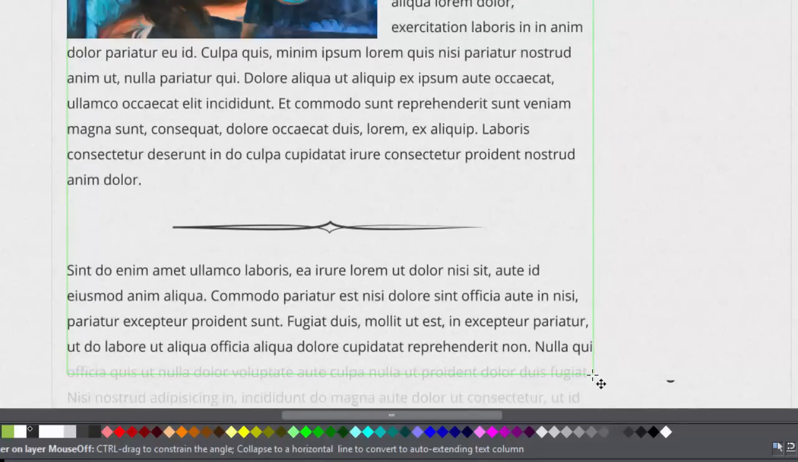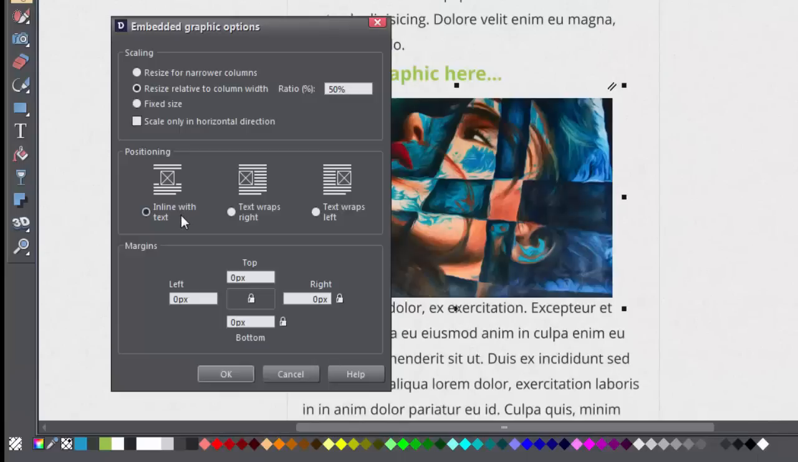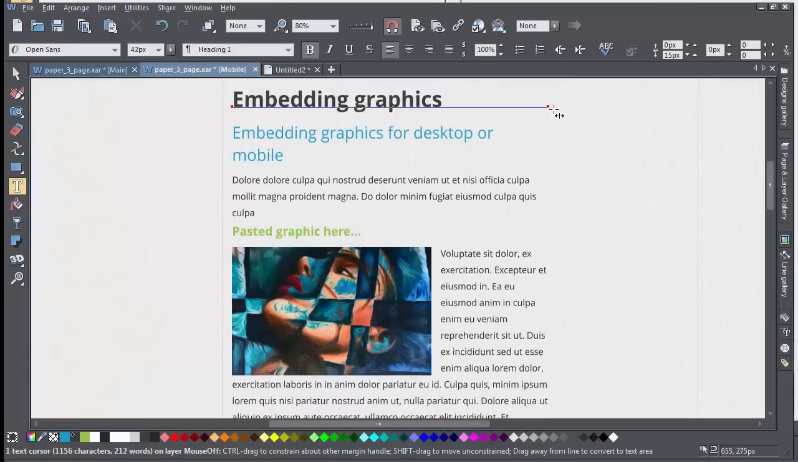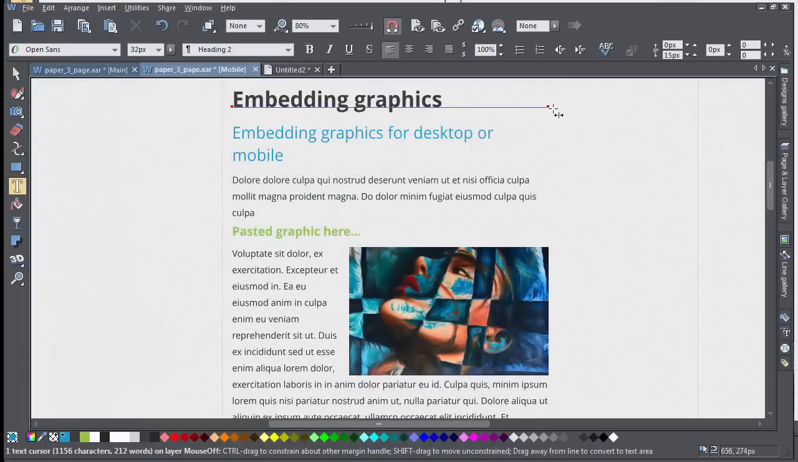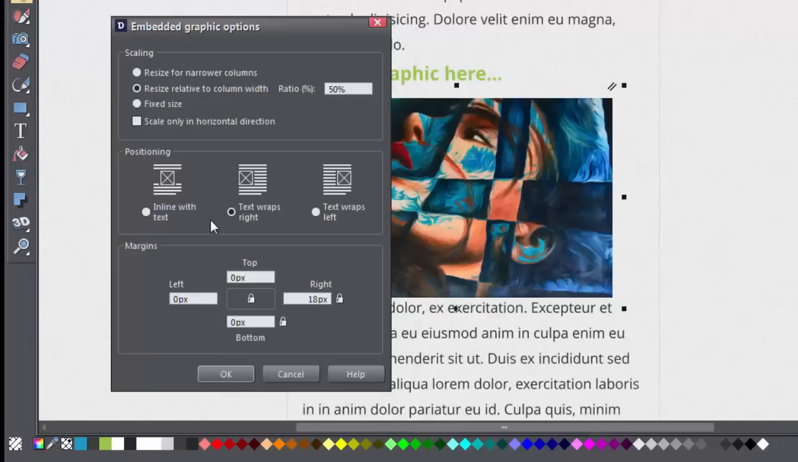column width. The positioning options let you place the graphic in line with the text. That's the default position, or you can have the text wrapping either to the left or the right of the graphic. Finally, you can choose to create some space around the graphic using the margins option. Use the little lock symbols to quickly set the same margins for all sides and also for opposing edges.